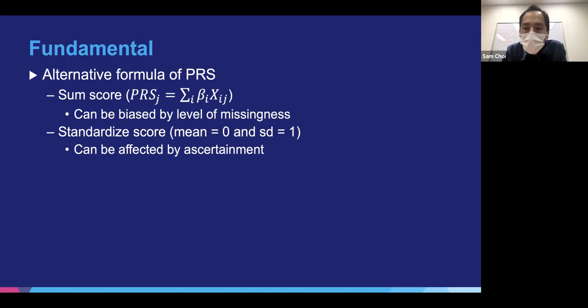In PRSice, we have an option where you can standardize your score using only the controls. We assume the controls are more representative, more random. That is something that you can do, and something that you should consider when you do the analysis.